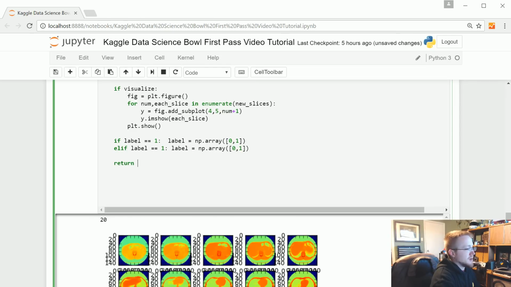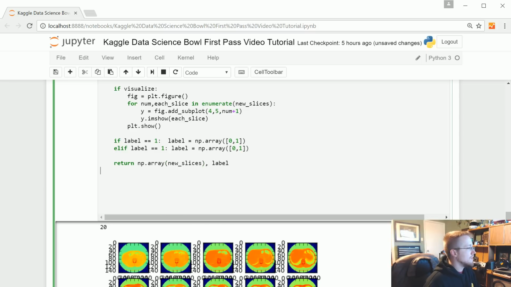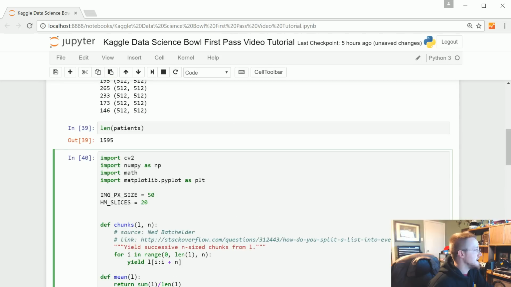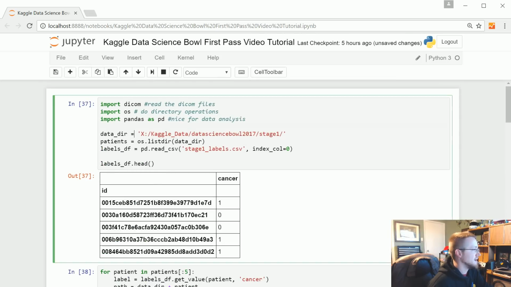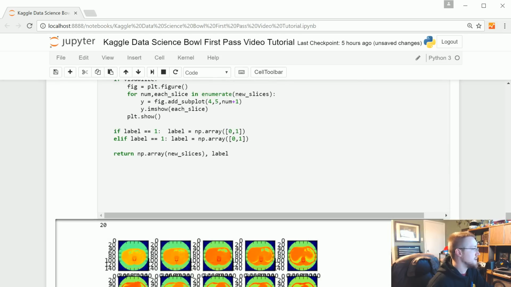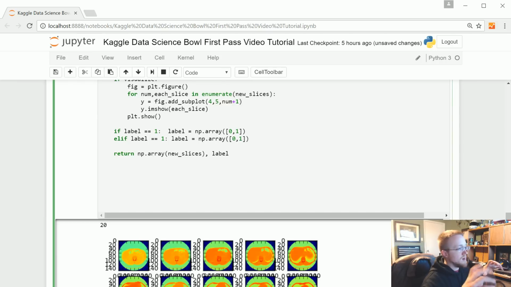Anyway, when we're all done, we're going to return, again, a numpy array of new slices, and the label. All right, now, we already have defined the data directory way up here, so I'm not going to worry about it, but you want to make sure you've got that. And then we're just going to make one big array, and then save it to a file, and that's going to be our data set.